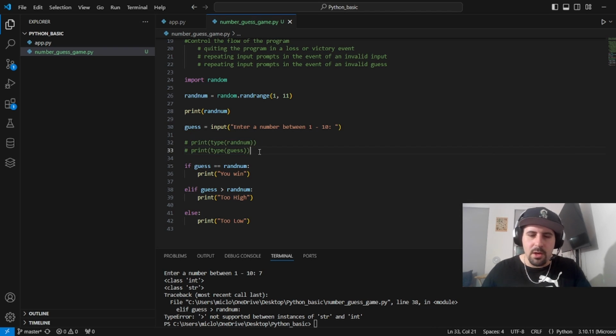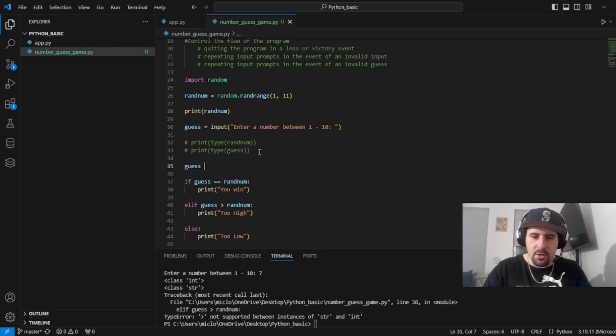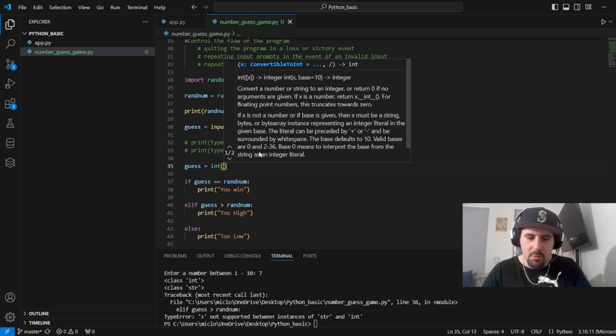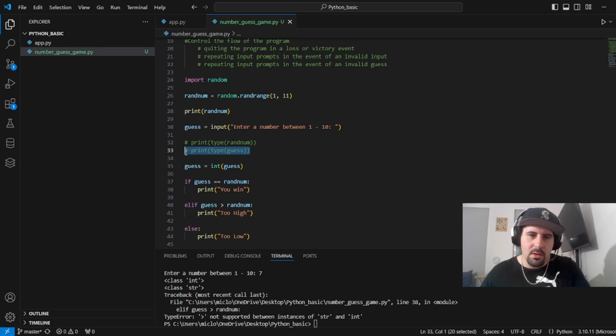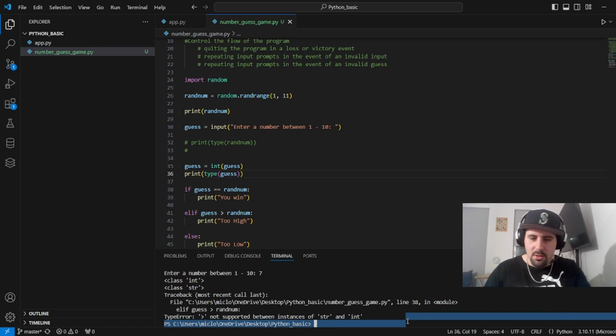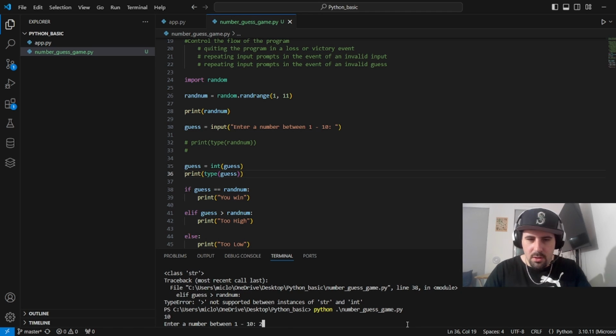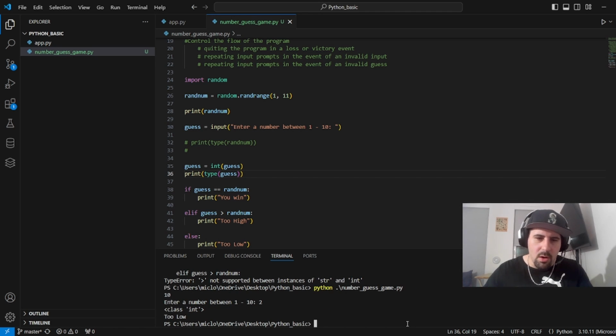So what we have to do is turn guess into an integer. We're just going to say guess is equal to int guess. We're going to grab this, and we're going to put this here. And now that guess is an integer, it's going to work. Boom. Okay, too low. All right, and we see that guess is an int. So that is great. And it looks like our random is 10 there.